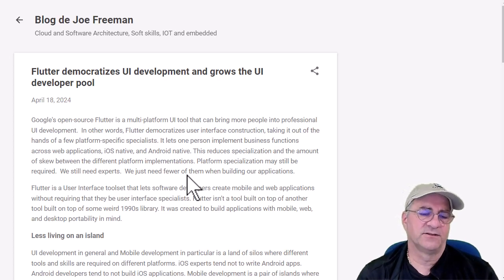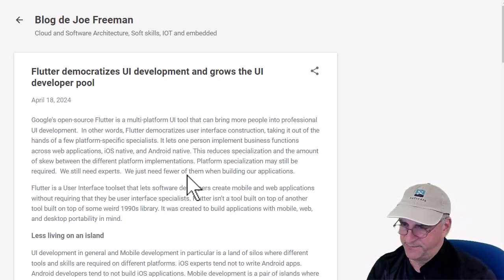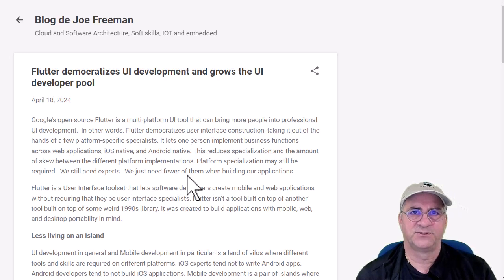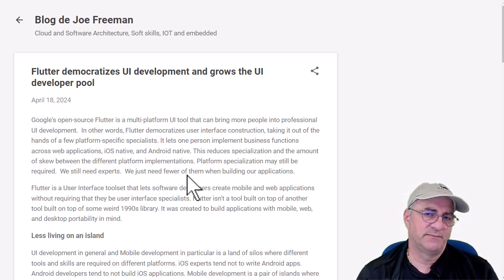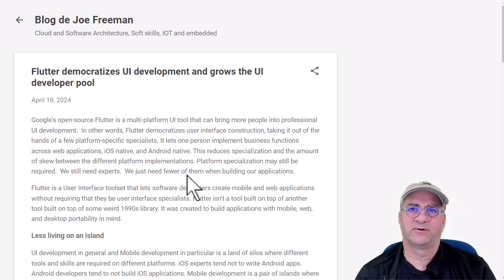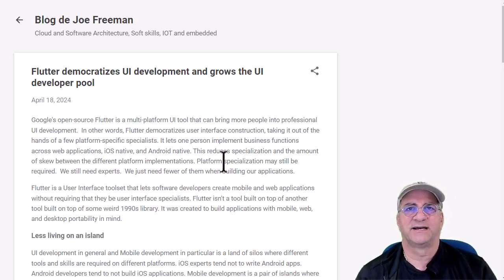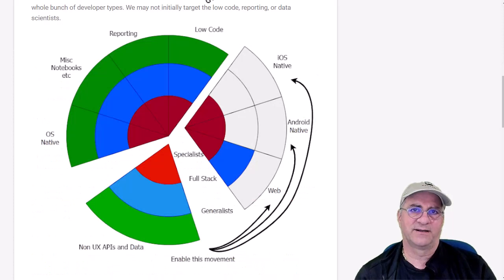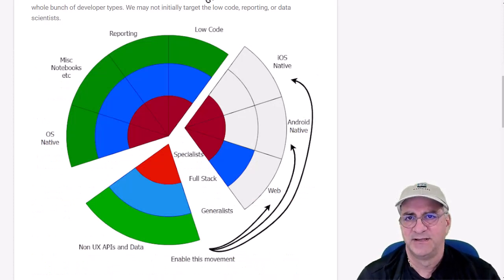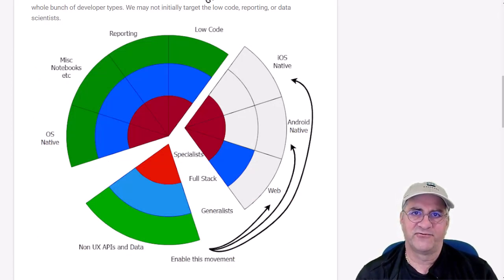So I want to talk a little bit about how Flutter has the opportunity to democratize UI development. And what do I mean by that? I mean that we can grow the pool of people who can write user interfaces, because today it's a super specialized skill set.